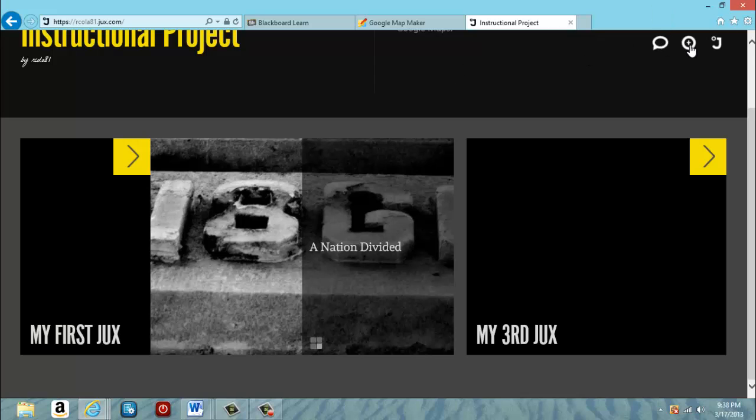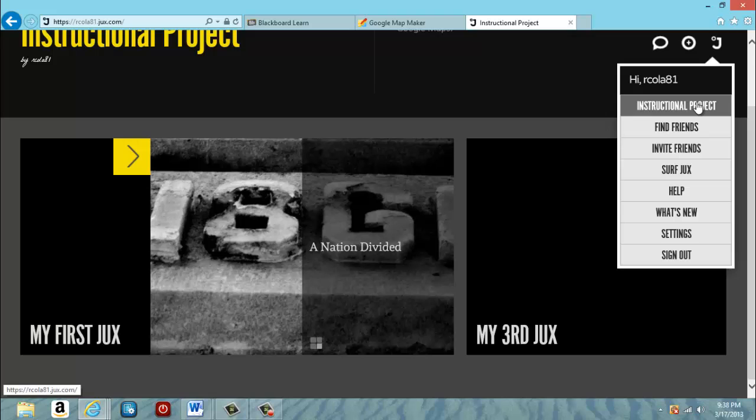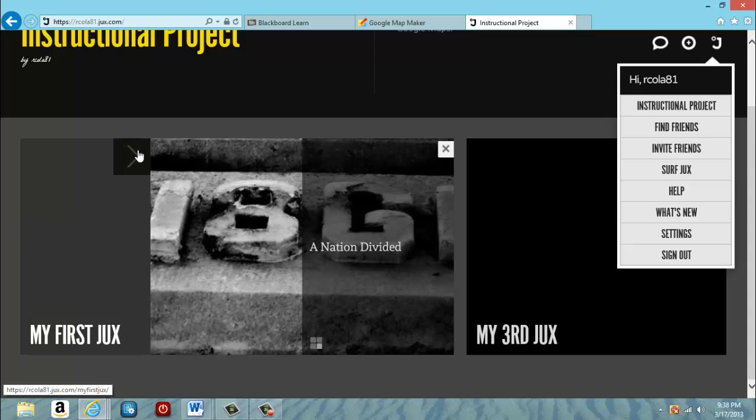As we'll show you through here, this is actually one of my students' work. It says "A Nation Divided." But over here it's going to show you instructional products, how-tos, inviting friends to Jux, your help page, your settings, and then of course sign out, and then what's new with Jux.